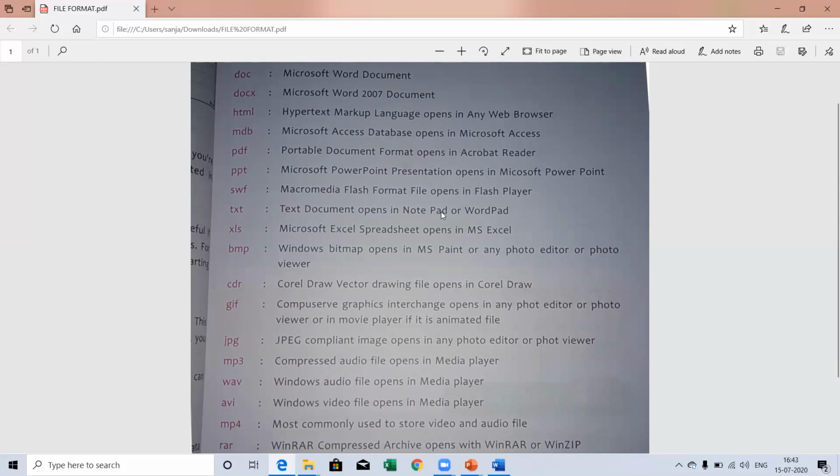In the same way, MDB. MDB is the extension when you create your data mainly in Microsoft Access. And in Microsoft Access, we are creating the data in database form. So in this case, you will give the extension .mdb. Your file will be saved with the file extension or suffix .mdb. PDF. So PDF is portable document format, and we can use it to create PDF files.